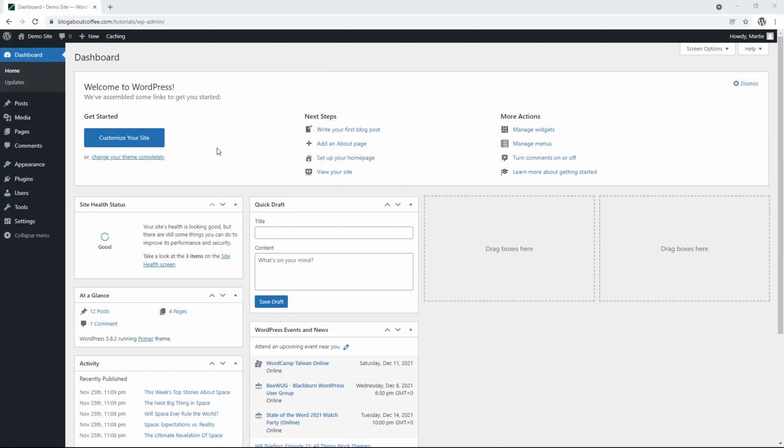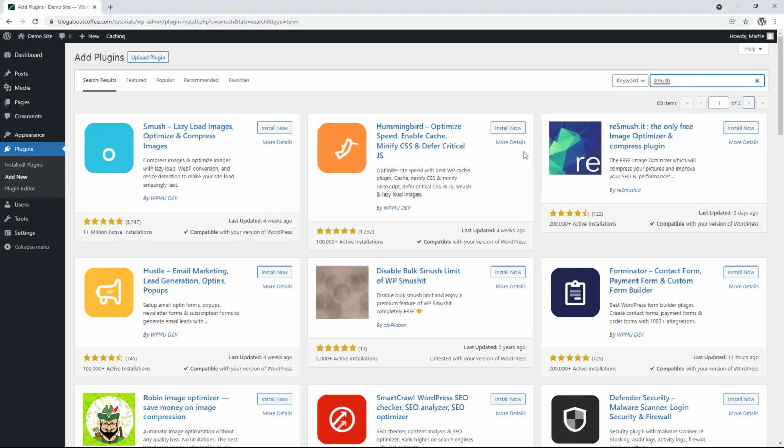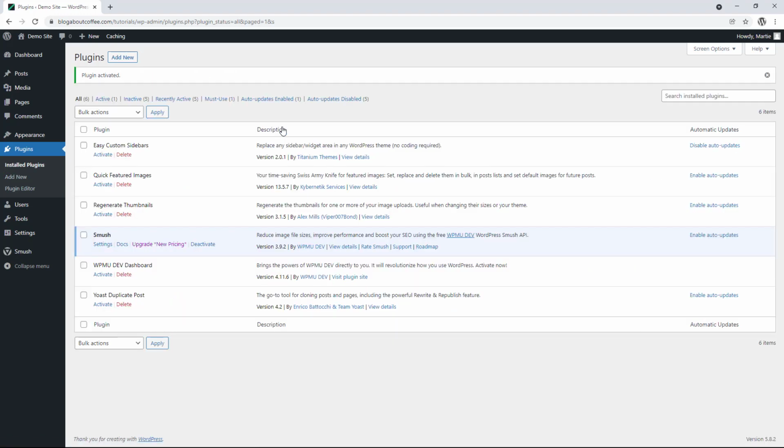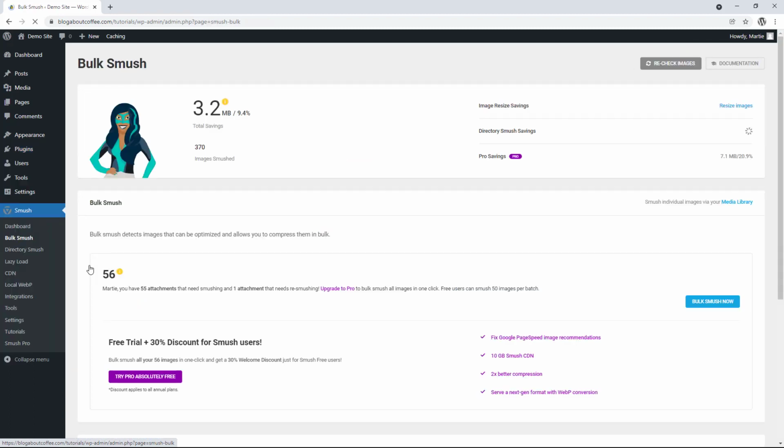Okay, so to set up the Smush plugin on WordPress, we first need to install it. So we're going to visit our dashboard, hover over Plugins on the left, and click Add New. Then we're going to type the word Smush into the search bar in the top right, and install and activate this plugin by WPMUDEV. Once the plugin's active, we're going to hover over where it now says Smush on the left, and click Bulk Smush. And this is going to bring us to the main settings page.